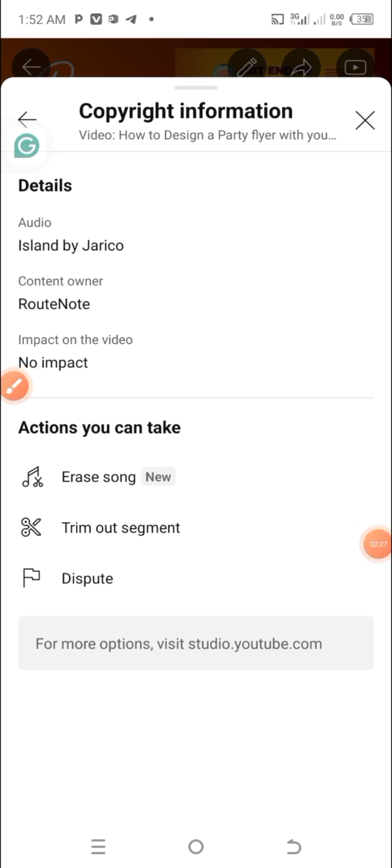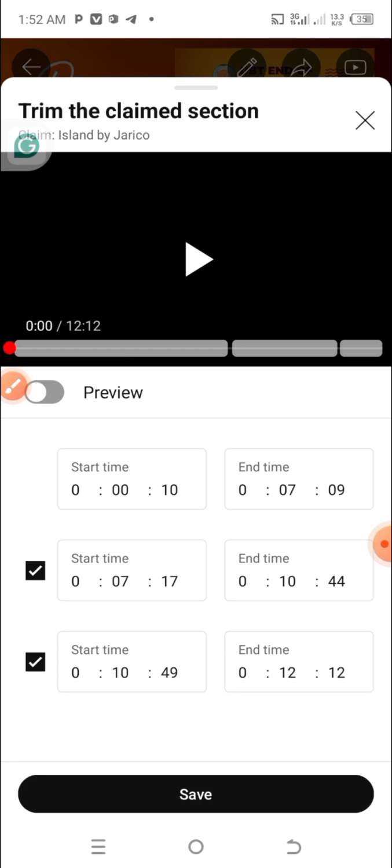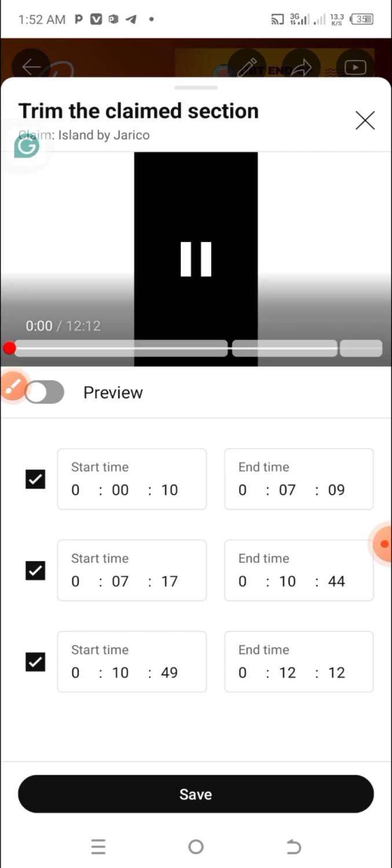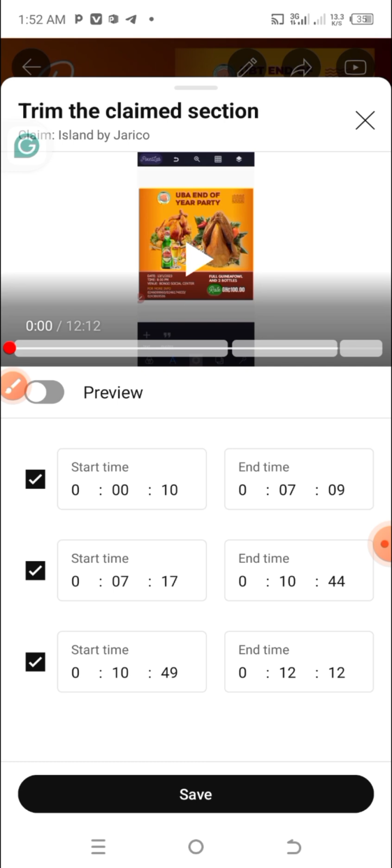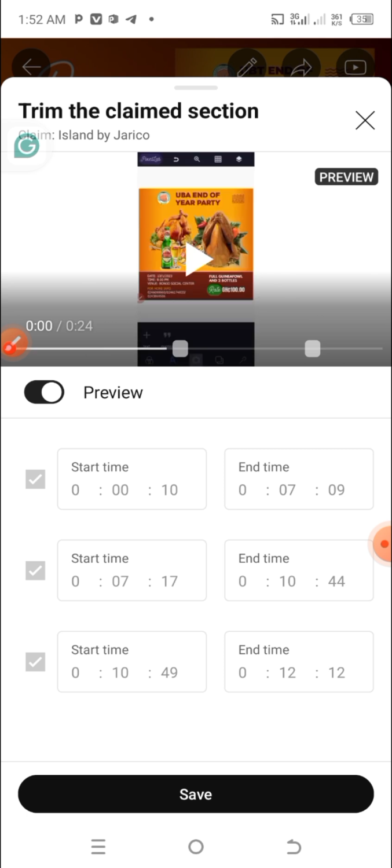And then this one is to dispute. Dispute means if you don't agree that the song you used belongs to someone else, you tap on that one, then it will proceed so that you dispute for your right if the song is for you but somebody is claiming ownership of it. So it will come here. So this portion is going to be trimmed out.